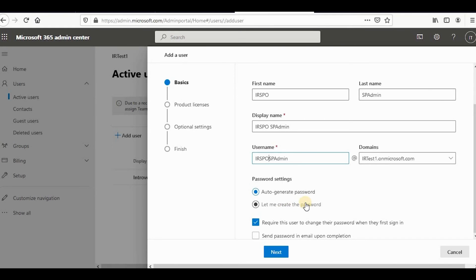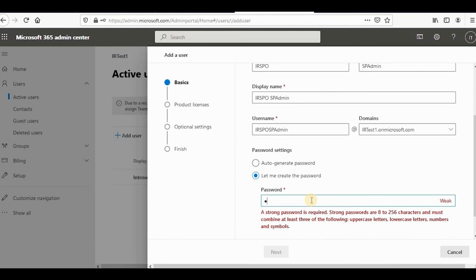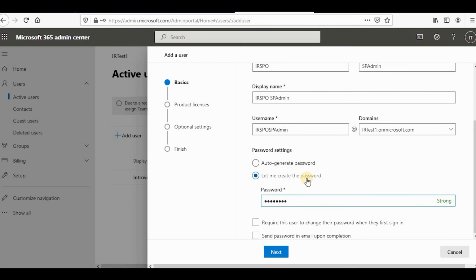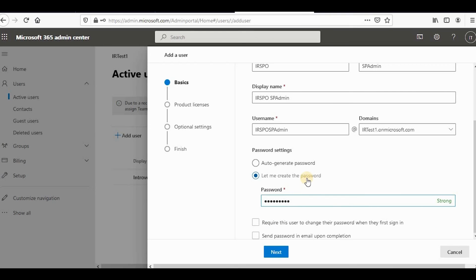I'll click, and there are two checkboxes. You see, "Require this user to change their password when they first sign in." If it is auto generated, then this should be checked. I am creating the password here, so I have unchecked that. Now, anything you can enter for this password, but a weak password will not be acceptable, so you have to enter a super secret strong password. So this is the strong one.